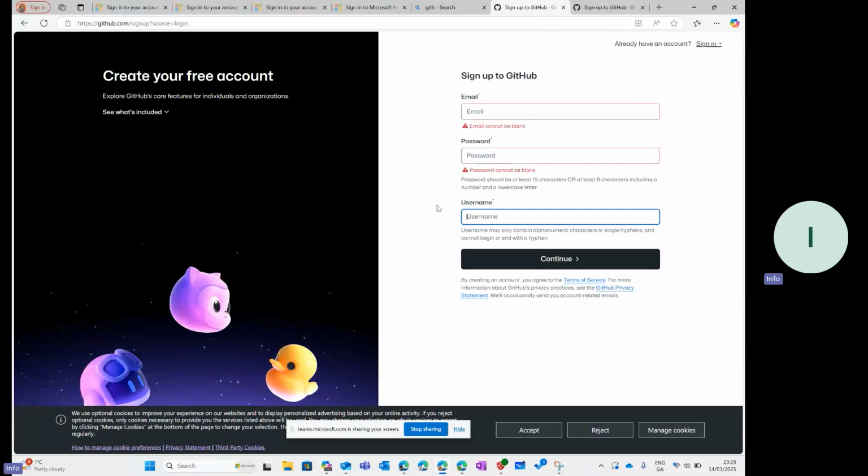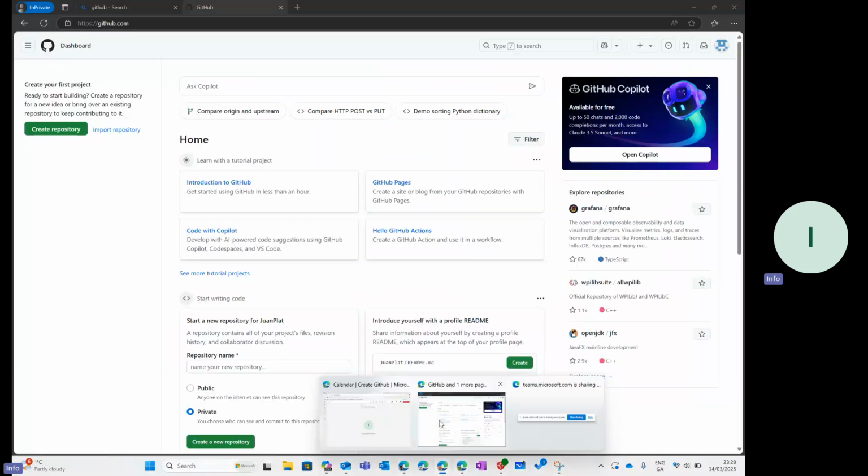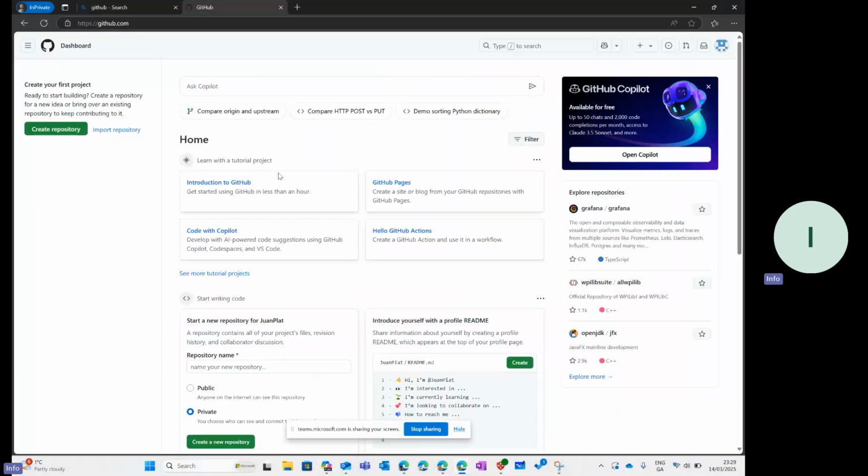It's really straightforward. Once you hit continue, the platform is going to walk you through some verifications that need to be done for security reasons. And once you're done, it then brings you to the GitHub homepage. Now, your homepage will look something like this.